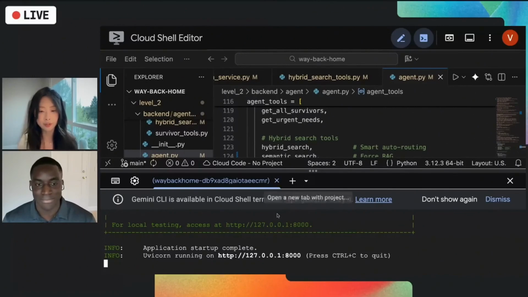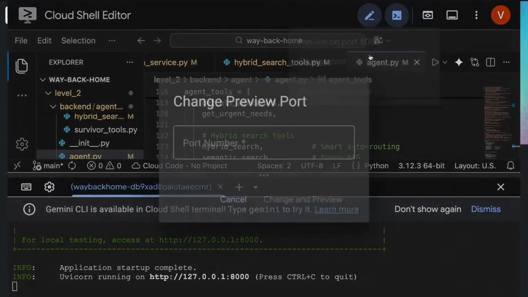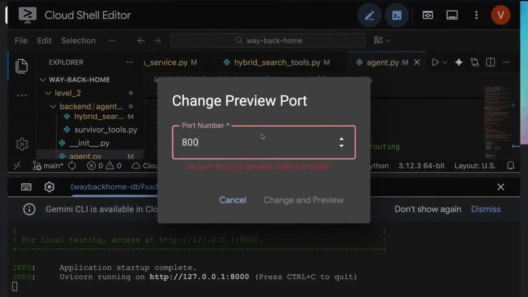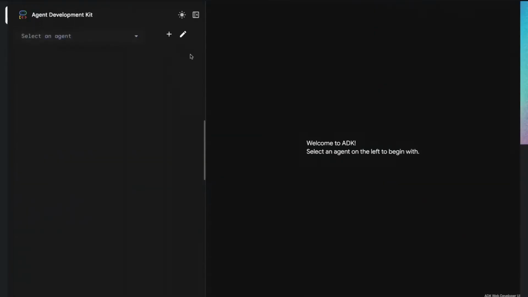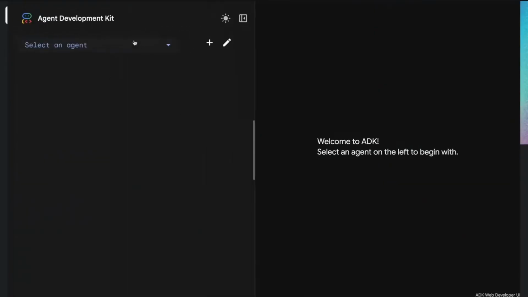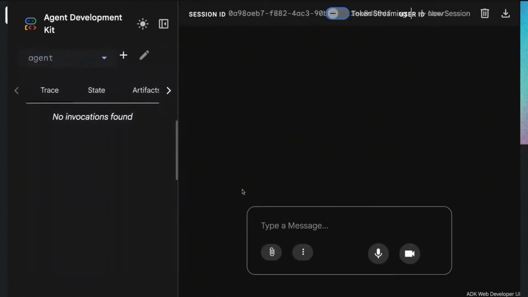Now when we run ADK Web, you can see we have this port. You can directly click on it, or you can just do web preview, change the port to 8000, and preview. Either way works. If you do this, you will see that we have this ADK Web UI. I'm going to zoom in so that it's clear to you. On the top left, you need to select the agent you want to test.